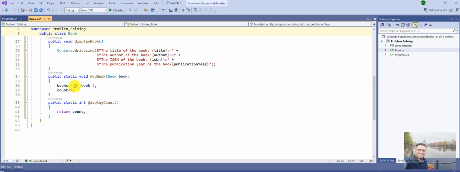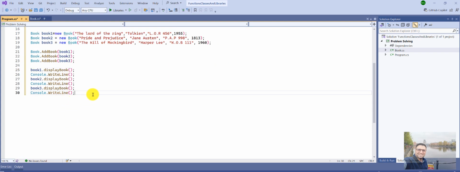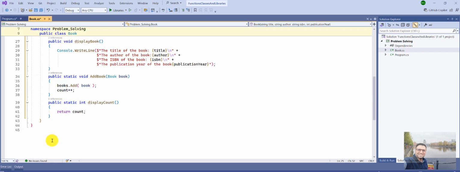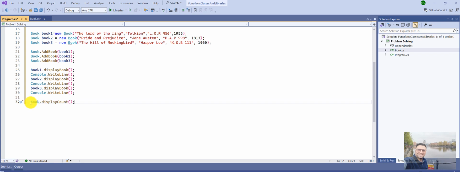And then we have the count. So it is book.count, or I'm sorry, it is display count, I believe, display count, and that should return the value. So I'm just going to display it: the number of books in my library is, and then we have this.